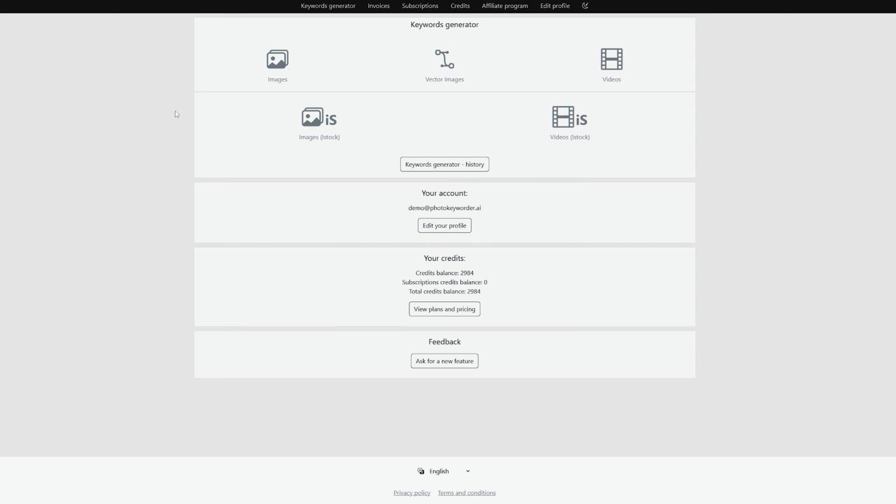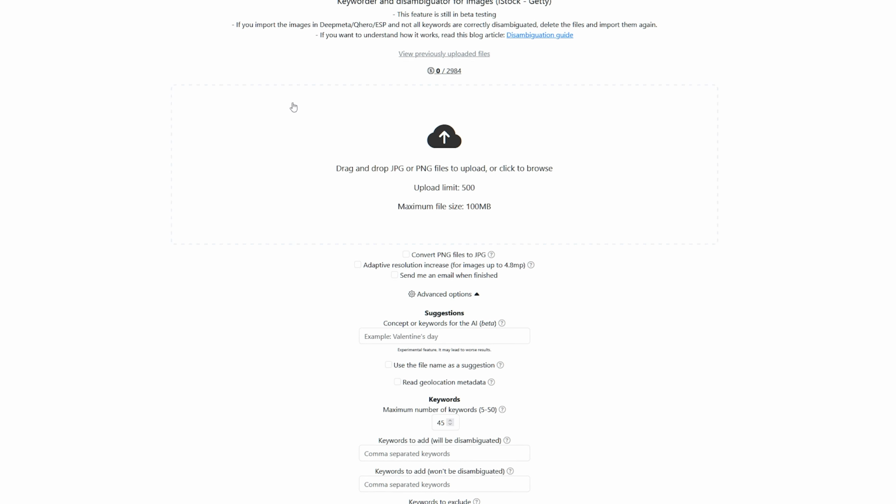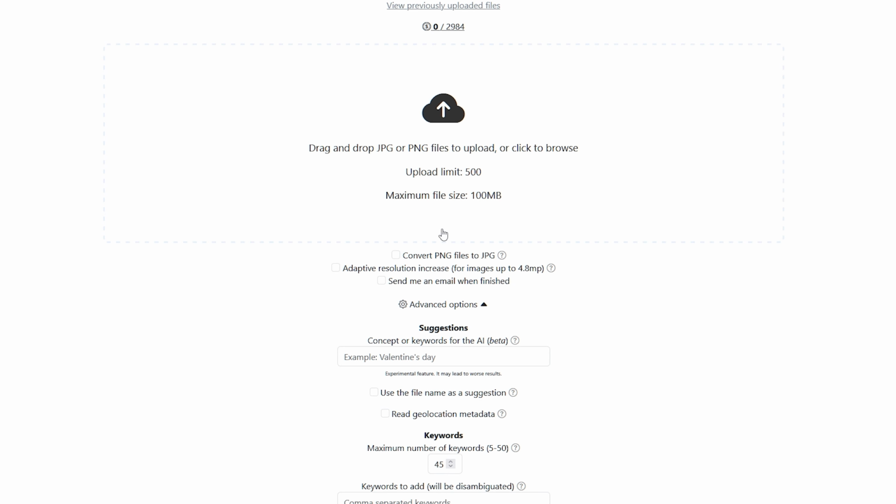Photokeyworder is the only tool available in the world able to keyword and disambiguate content for iStock Photo. It supports both photos and videos, as you can see in the homepage. For this demo, we'll see how it performs when keywording images by clicking on this icon. You can upload up to 500 photos at once, with each file being up to 100 megabytes in size.